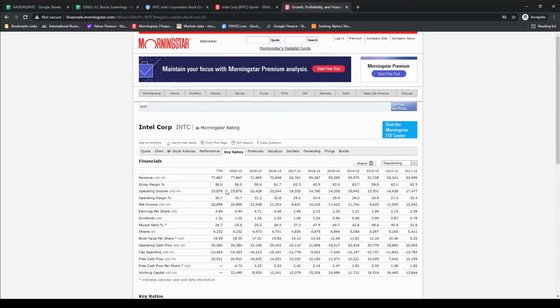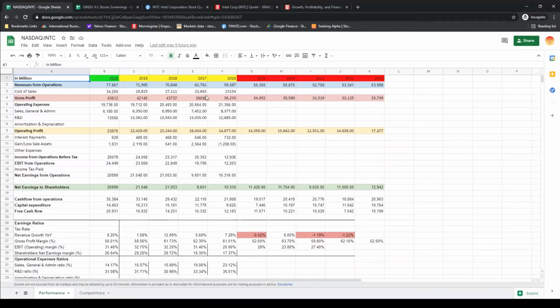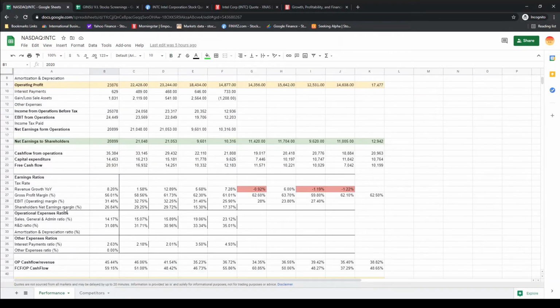So as I said before, pretty much all the information that I'll be using to analyze Intel is going to come from here. What I usually do is copy a lot of this information into my own spreadsheet. I have one spreadsheet per stock, and I replicate this data in these spreadsheets, which also allows me to calculate additional ratios which are not on the Morningstar website.